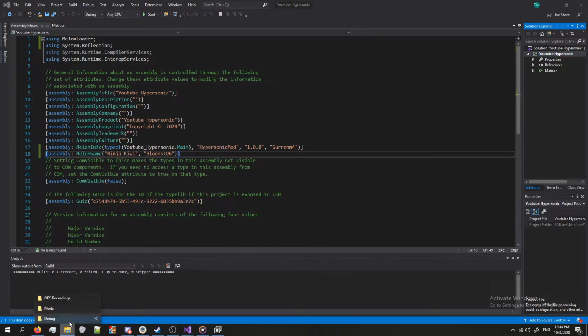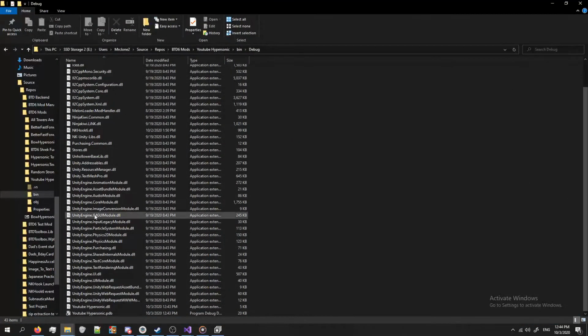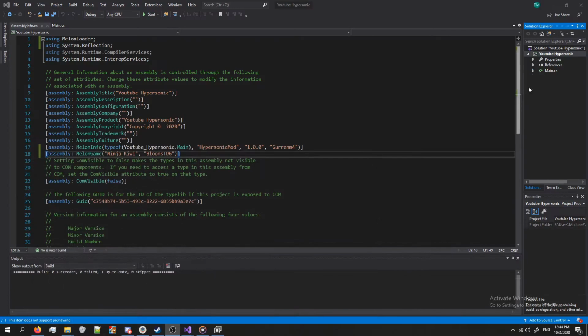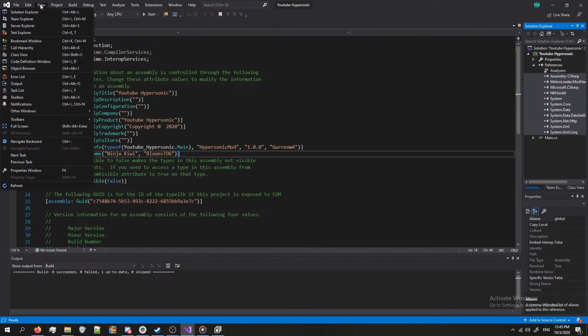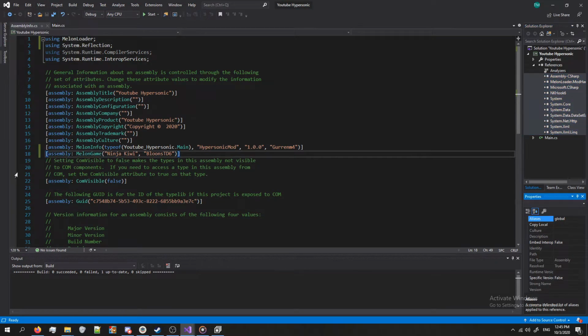But yeah, all this weird, crazy nonsense here, this is way too much. So, we're going to minimize this. And click the down arrow on references and then select everything except analyzers. And you'll see it opens up in this property window right here. If you don't see the properties window, just click on view and then click on properties window.